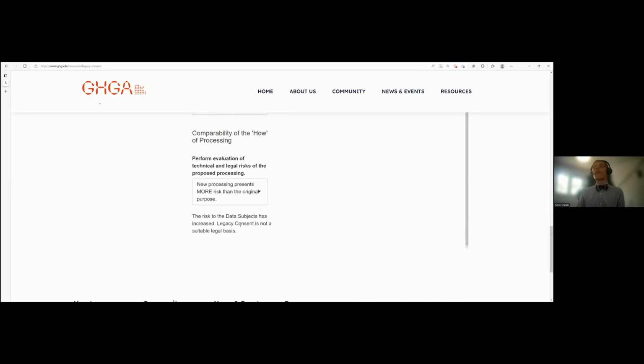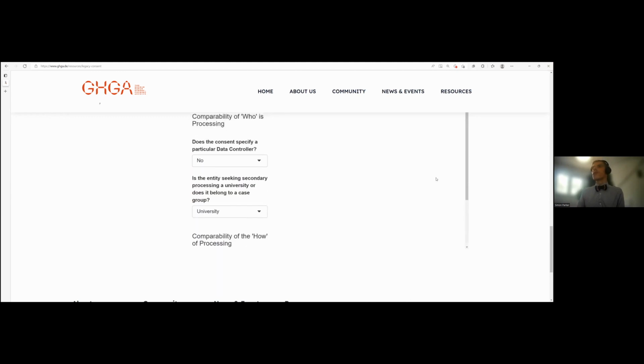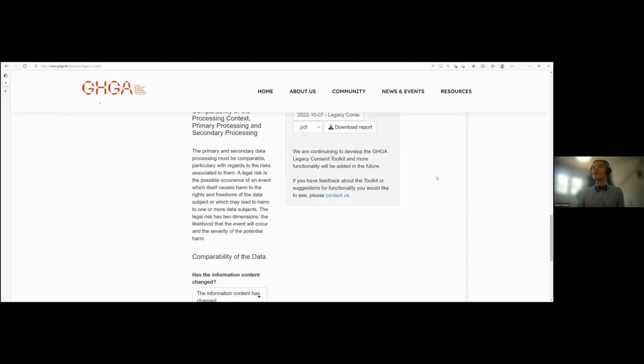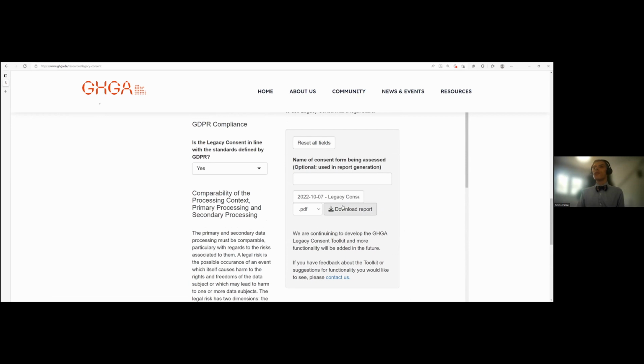And we get to the end because it's now saying that, well, because that risk is increased, then legacy consent is not going to be a suitable legal basis because that's additional risk to the data subjects that they didn't consent to. And if I go back up to the page, you will see that we now have an option here to download a report. And so I'm just going to download it in PDF form.